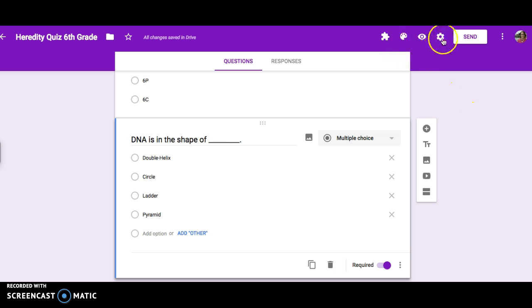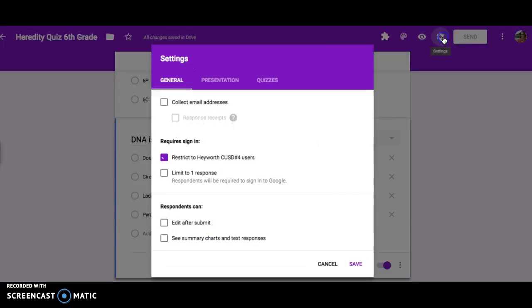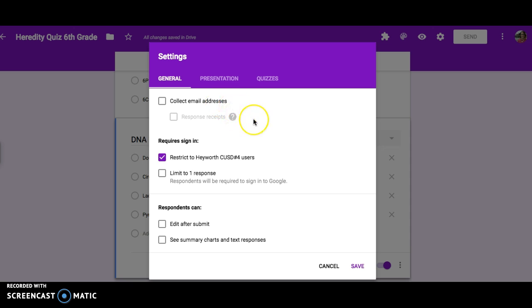So if you're going up here and you see this little cogwheel, the settings button, this is where you'll see the general settings of the form. If I wanted to collect the email addresses, I could.